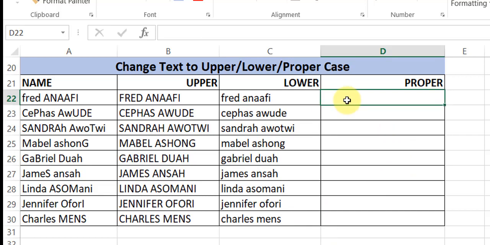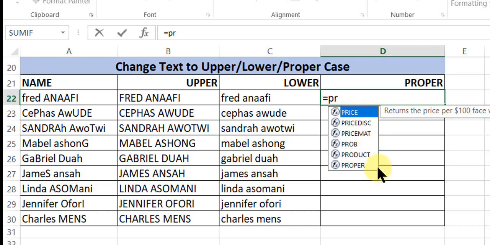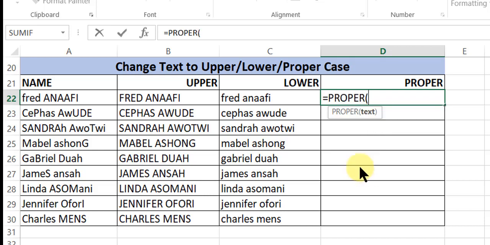Assume you want to have it in proper case, where you have the Fred starting with a cap and the Anefi also starting with a cap, and the rest being in lowercase. There's a function called PROPER. So you introduce the formula PROPER, select the text A22, you close your parenthesis, you enter. Automatically you have Fred Anefi, and this is the format where most people would like to have their data.